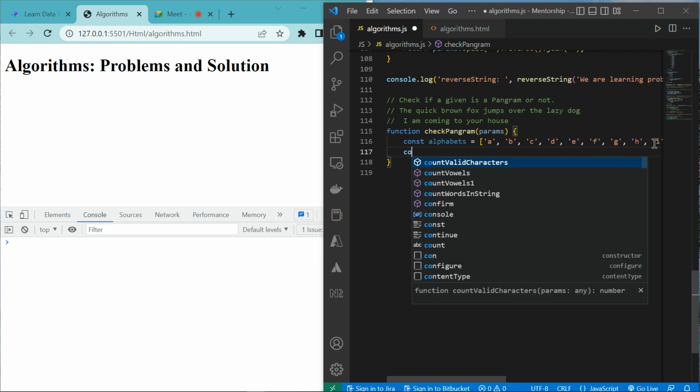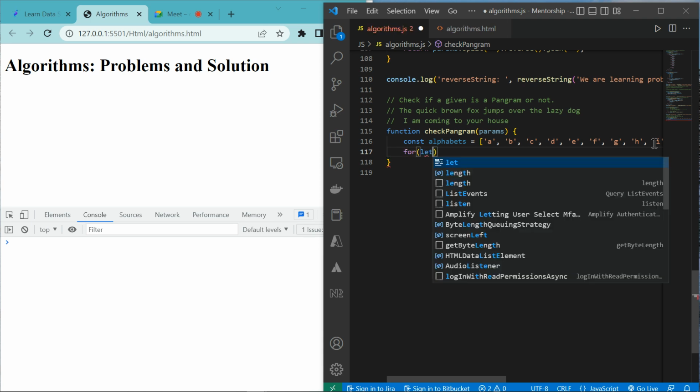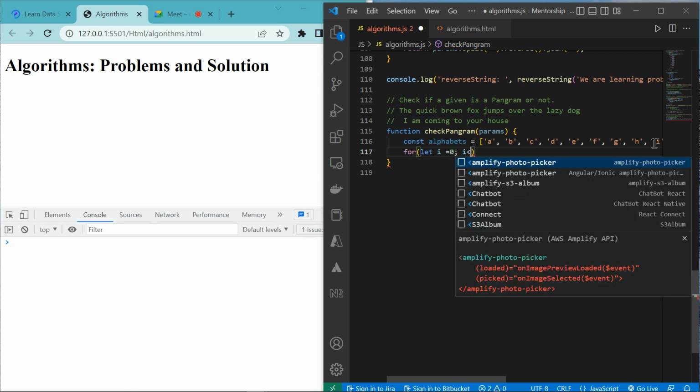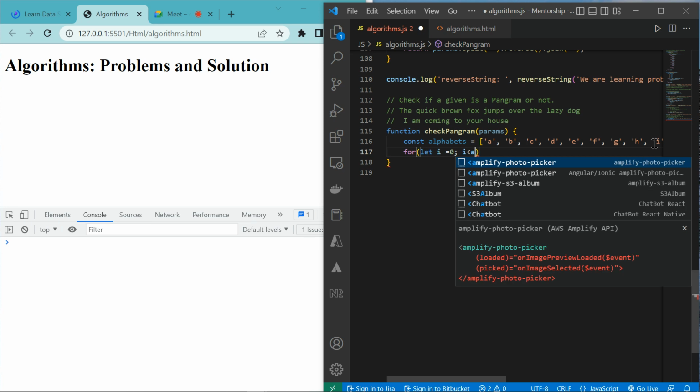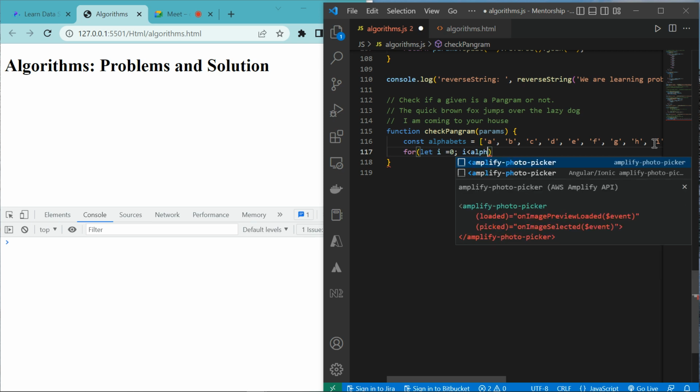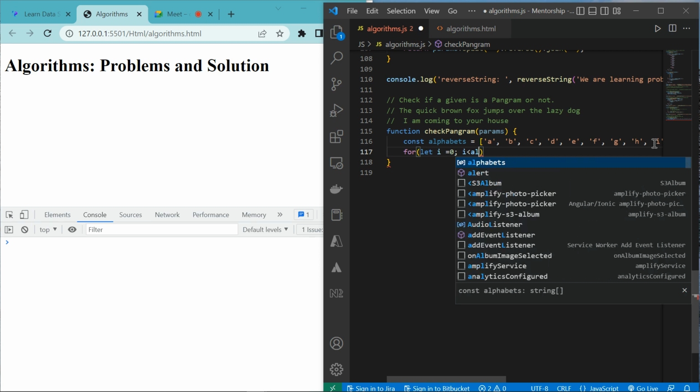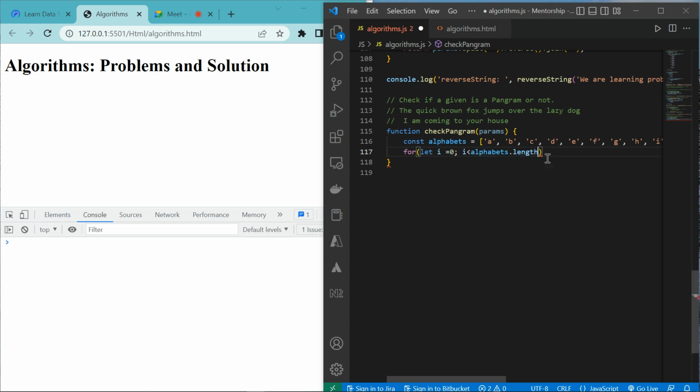All right, so let's use a for loop and then let i equals 0, i is less than alphabet.length, then i++. All right, so what are we doing here now? At each loop point we are in our alphabet loop, we check if that particular alphabet is in this sentence the person is giving us.